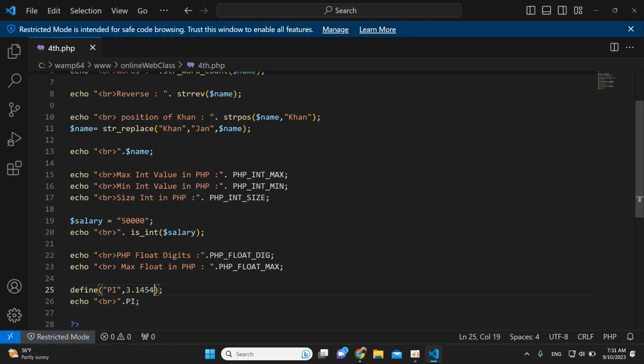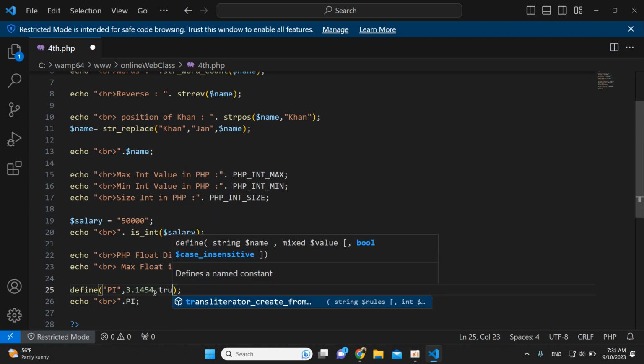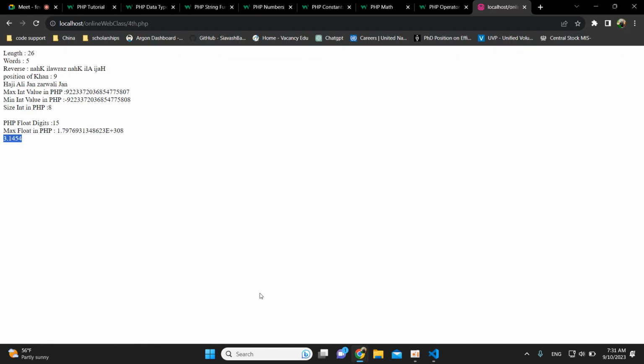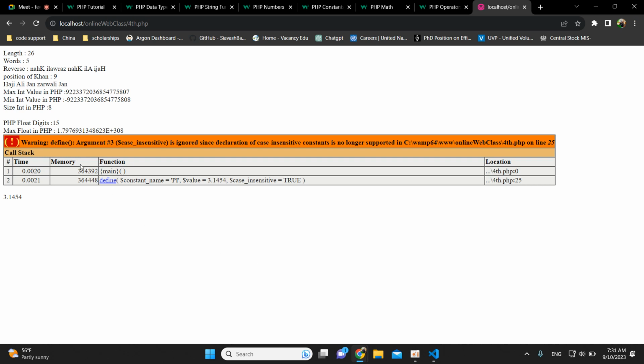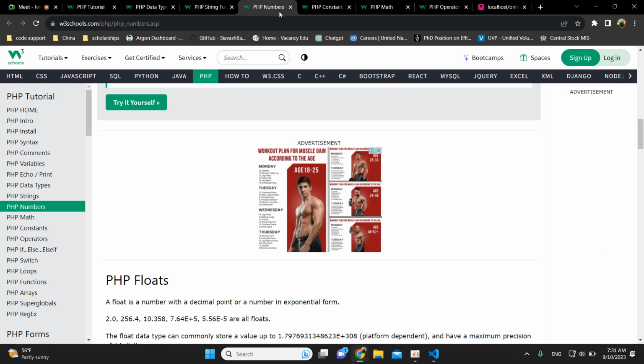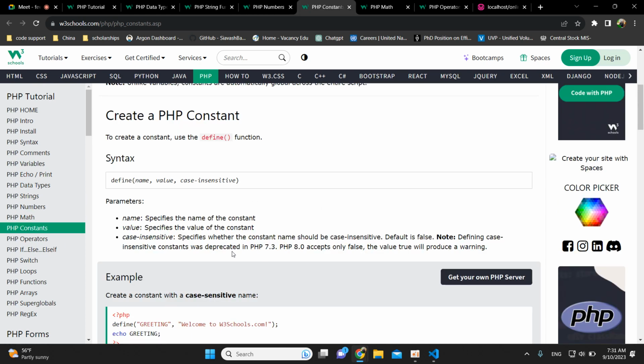Now about the case sensitivity, if we say true, it means that only case insensitive... what is it? The define argument is ignored since declaration of case insensitive constants is no longer supported. See, it is deprecated. In the documentation, I think it is from version 7. And yes, you can see here case insensitive was deprecated in PHP 7.3. PHP 8 accepts only false. The value true will produce a warning.